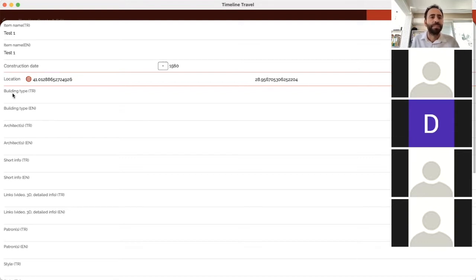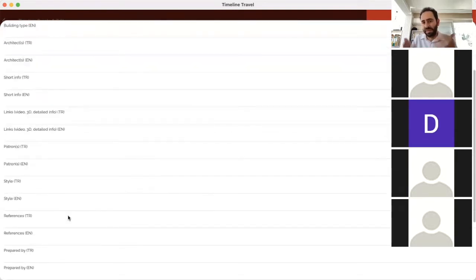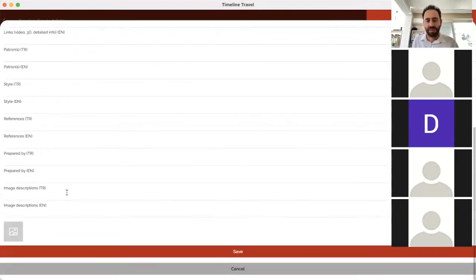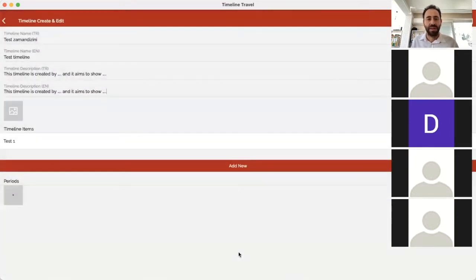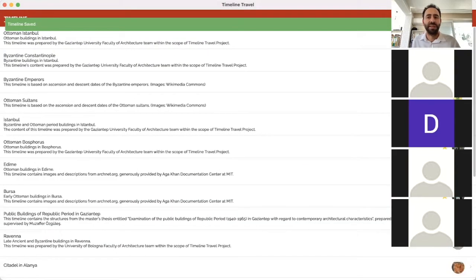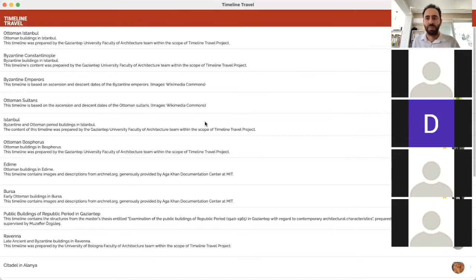Okay. You can choose a building type, building architect, short info, and so on. But since this is just a test, I will directly save it and see it here as one of the items. So after that, I click on the save button again, and now my timeline is saved.